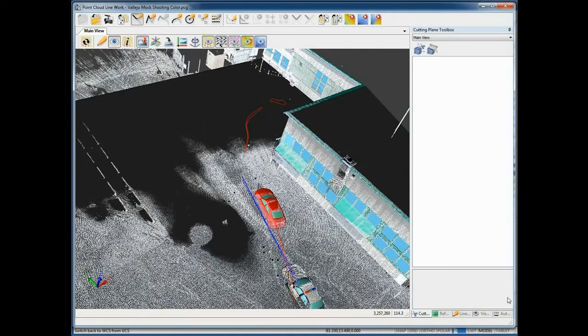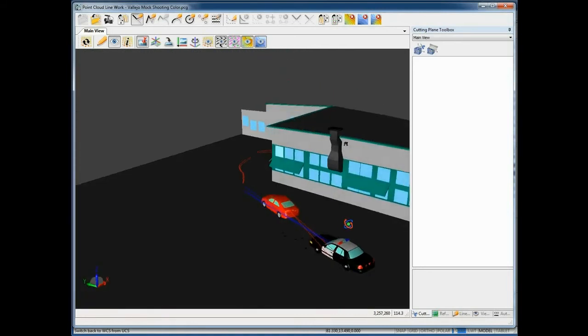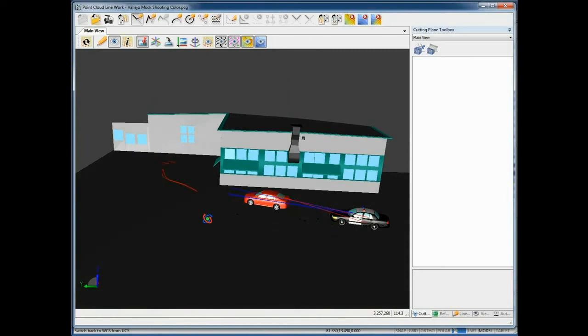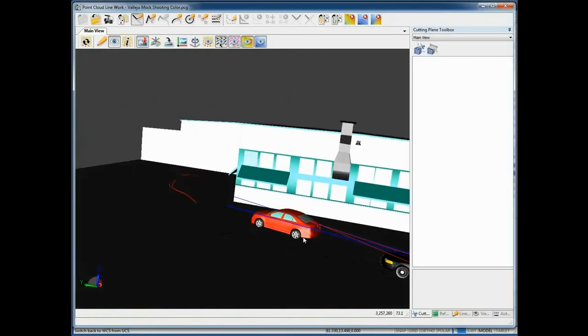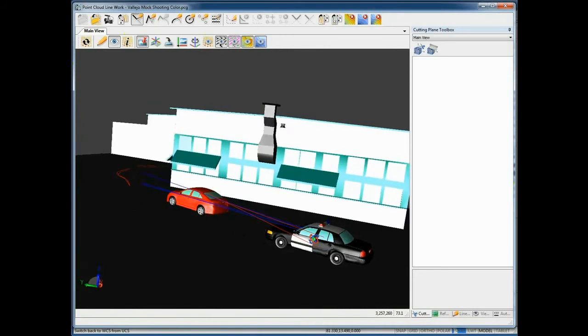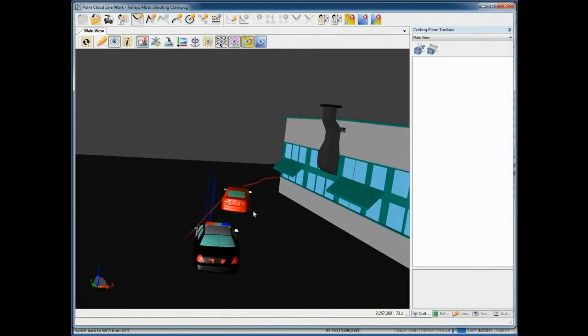I'm going to toggle off my PointCloud data and look at just the drawing rendered without the PointCloud. Let me close in saying that if you need a basic drawing program, animation program to capture data with a total station, or you're using PointCloud data, the MapScenes will take you from start to finish with one software package.